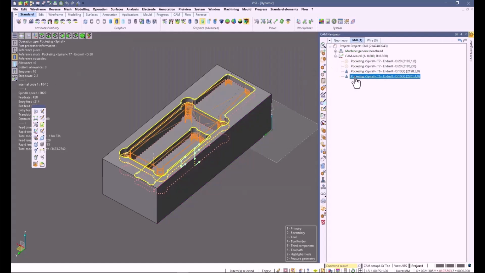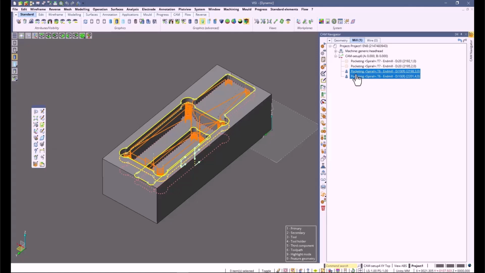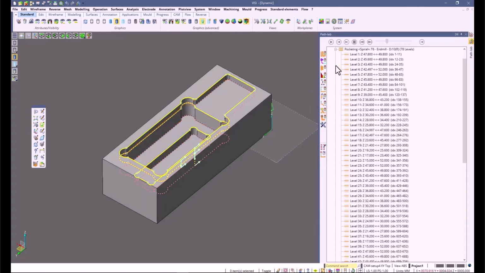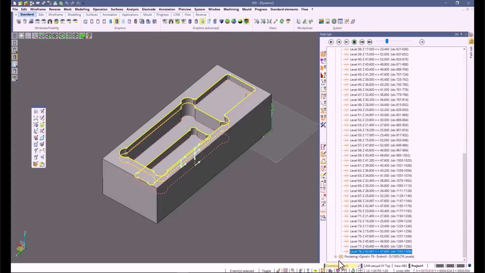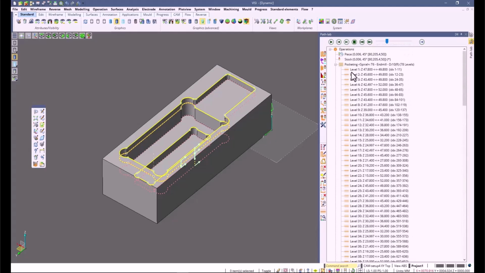It does create a little bit of a different toolpath between the two, and it basically changes the amount of lines that it has to do. So the one without nesting has 78 levels, the one with has 76. So it creates a shorter toolpath, creates a smarter toolpath, and it's more efficient when it comes to your pocketing routines.